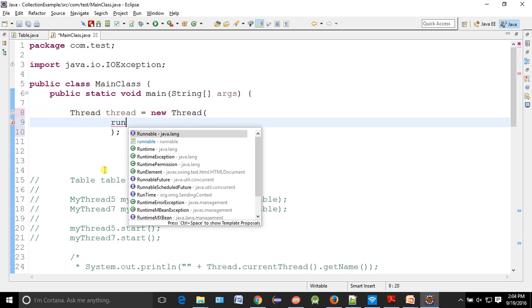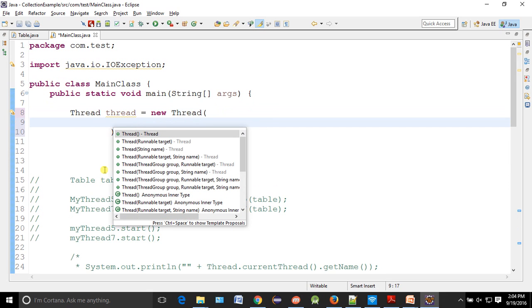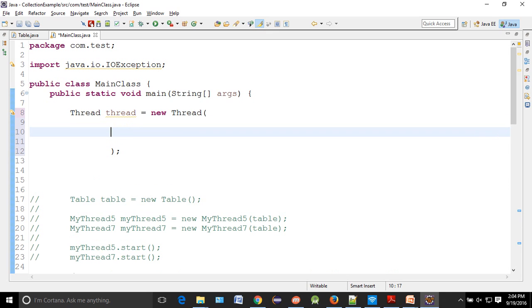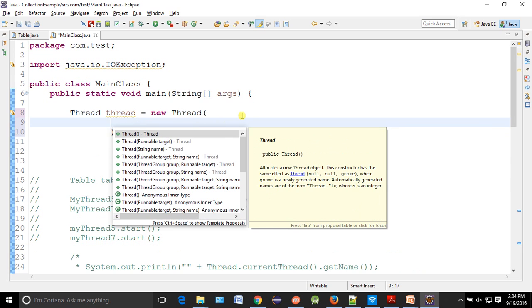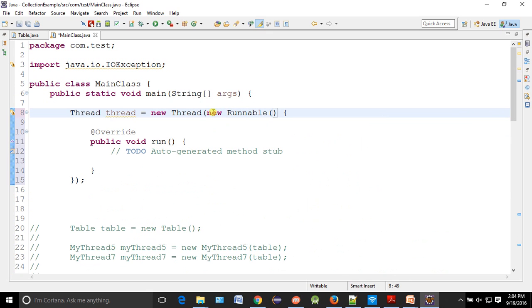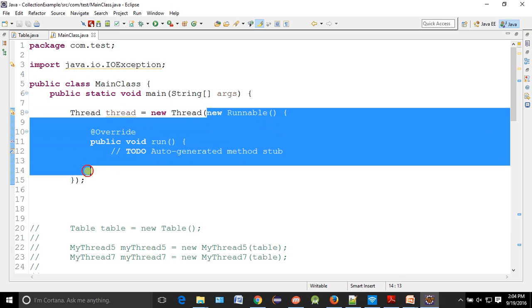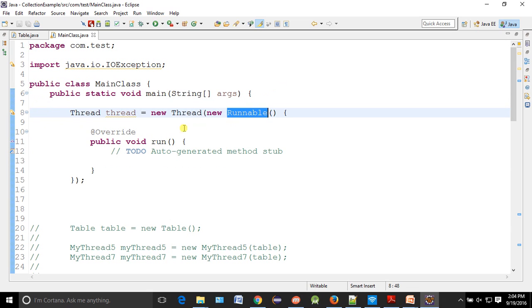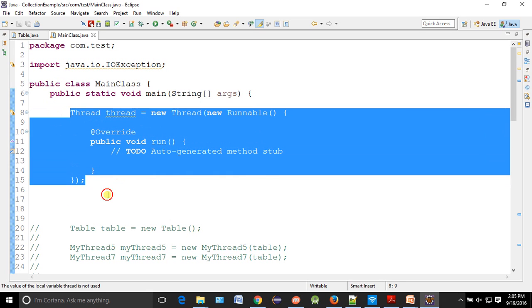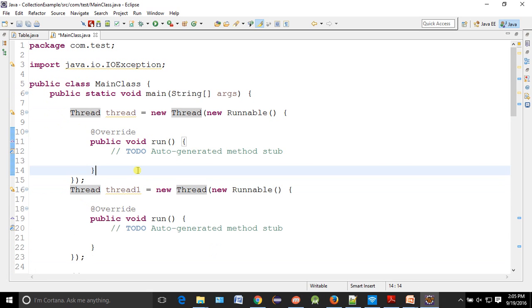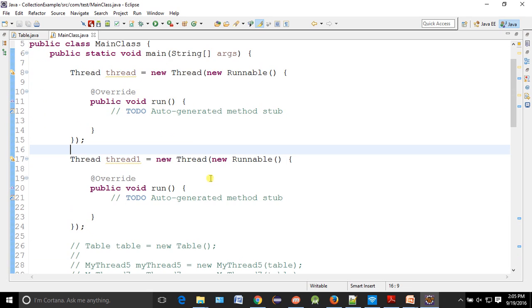And one method I want to override, a new run method. So what is happening? We are having one run method. I'm creating my runnable also here only. This is nothing but an inner anonymous implementation. The runnable I'm creating here only, the thread is also created over there. Similar to this, I'll create one more thread called thread1. So there are two threads, thread and thread1. These are the two threads which are working.